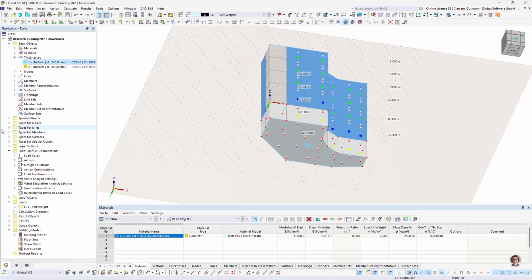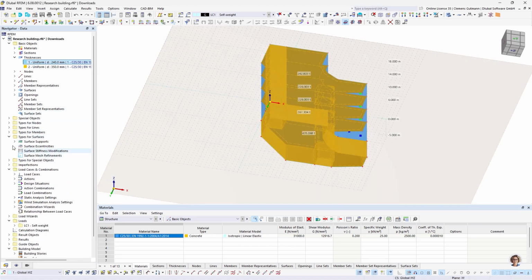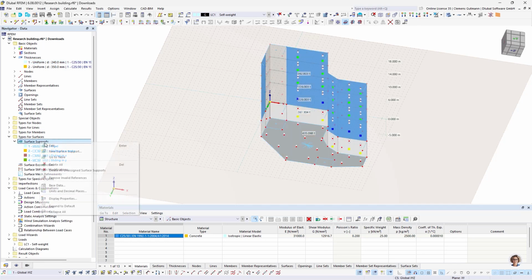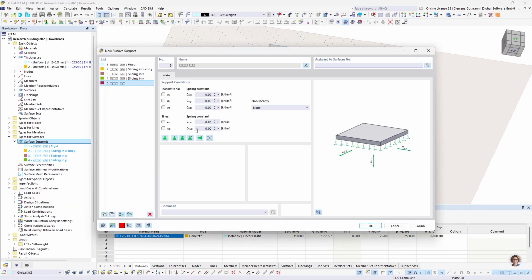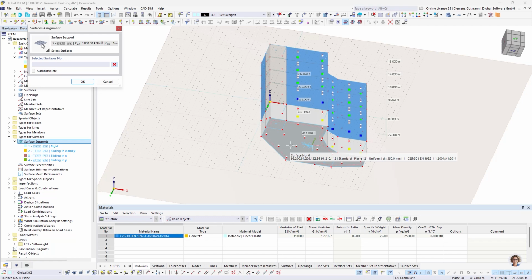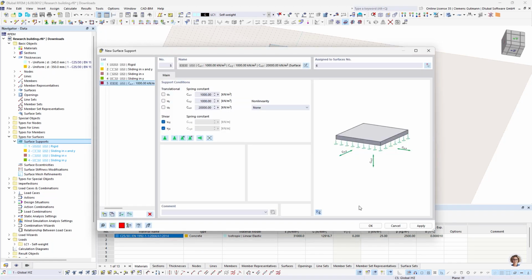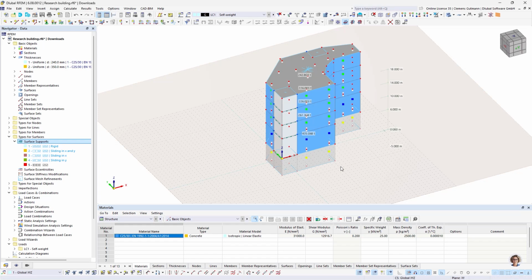We then need a support of the base, a new surface support, and for that I'm going to use these values. They are just made up. I want to assign this to the base.